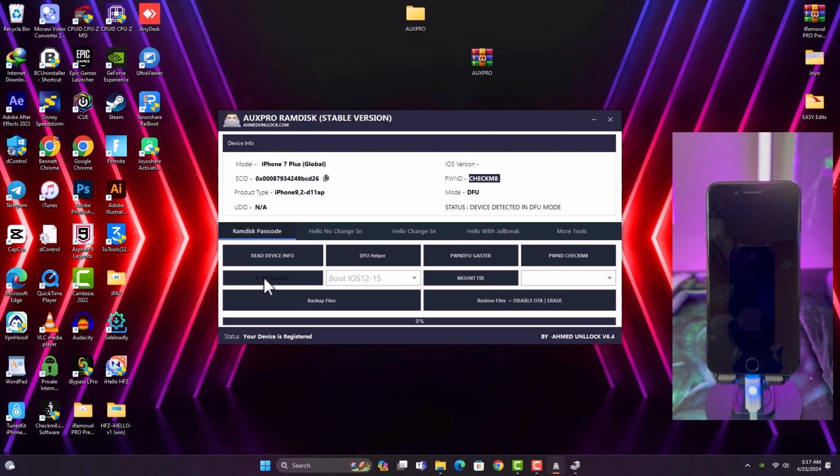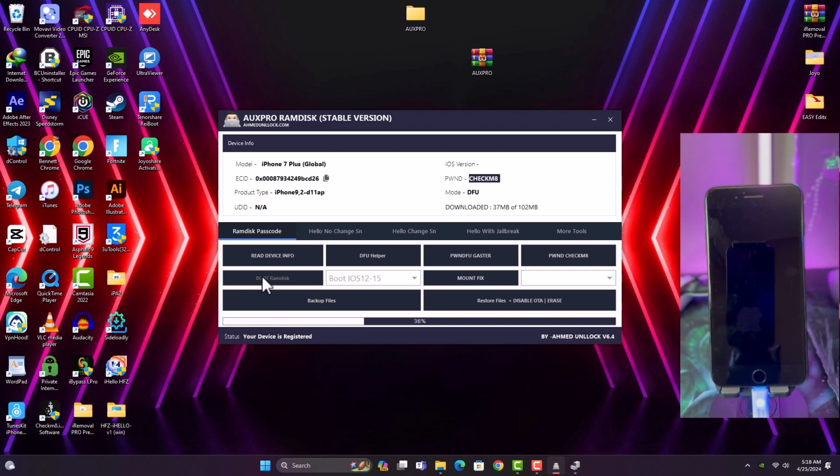This will also download the RamDisk file for a device and boot the device. So you have to make sure that you have a good internet connection, because it's going to download the RamDisk file. This will also take some time depending on your internet speed.